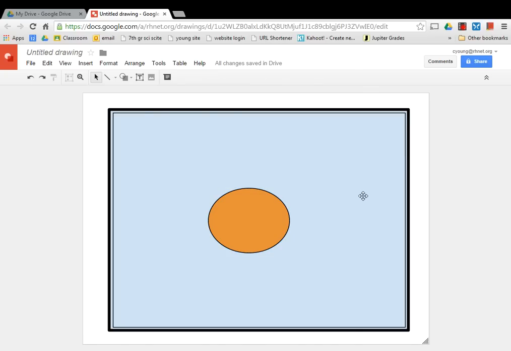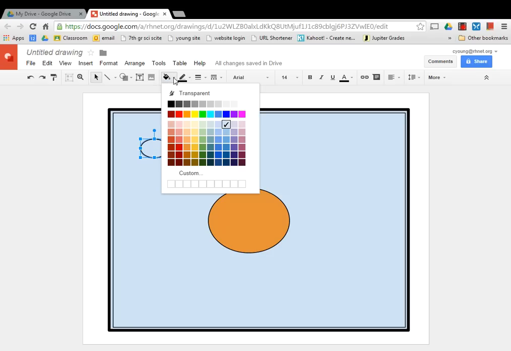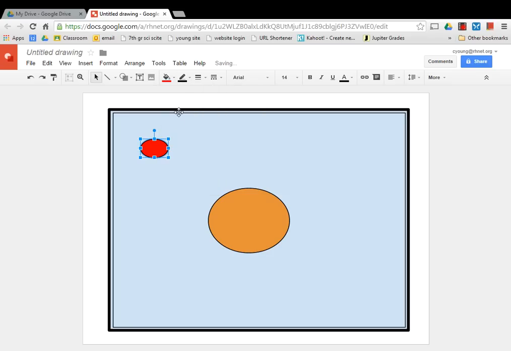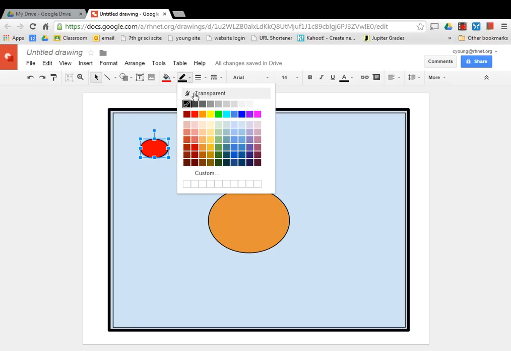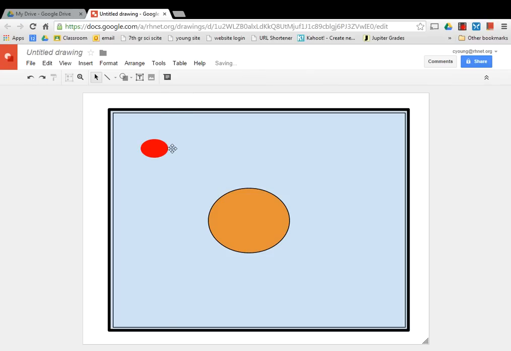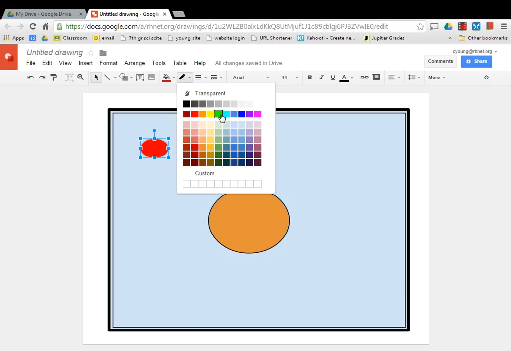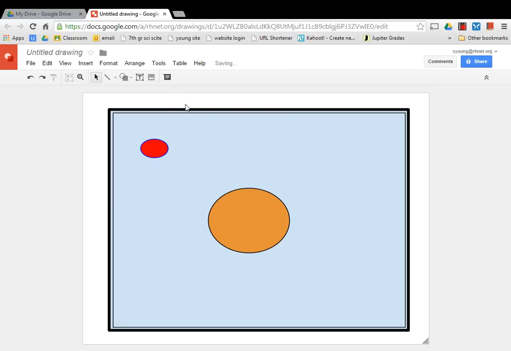Now let's make some vacuoles. We go again to the shape menu. Let's choose a circle. We'll make kind of a tiny little oval. And now I don't want it to have a border around it. First, I'm going to choose a color. I'll make that one red. And then I'll choose transparent for the border. See, I can make the border any color I want. I could make it a blue border, but I want to have a transparent border so I don't see any line around it. Now I want to make another vacuole.